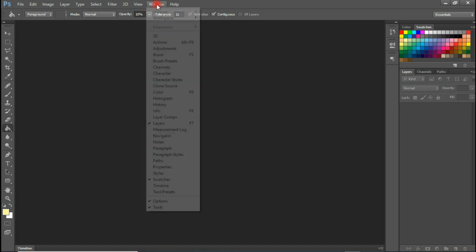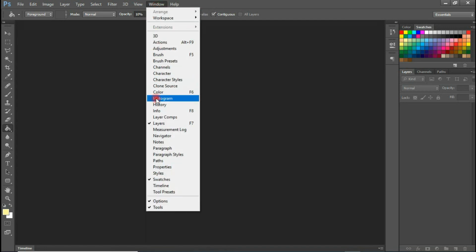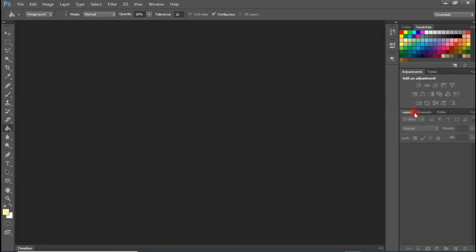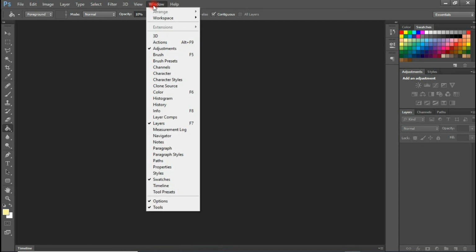So you can use the Windows menu to open and close panels. My adjustment panel is off. I can click on it again and my adjustment panel is back. So if you want to know all the active panels, just come into the Windows menu, and the ones preceded by a check mark are the active panels. So this is the layers panel as well.